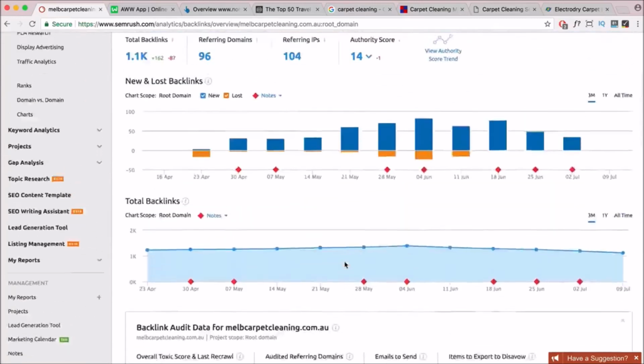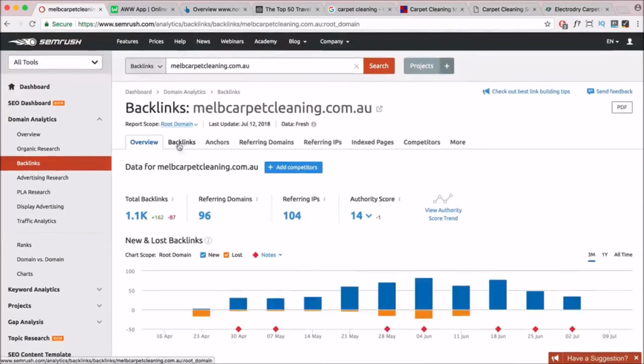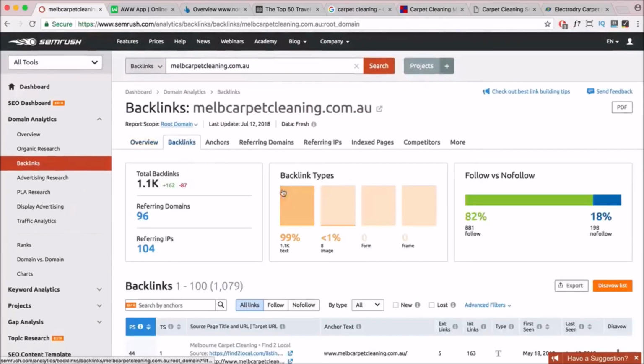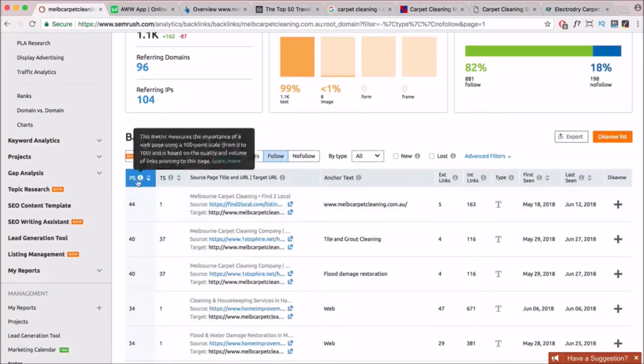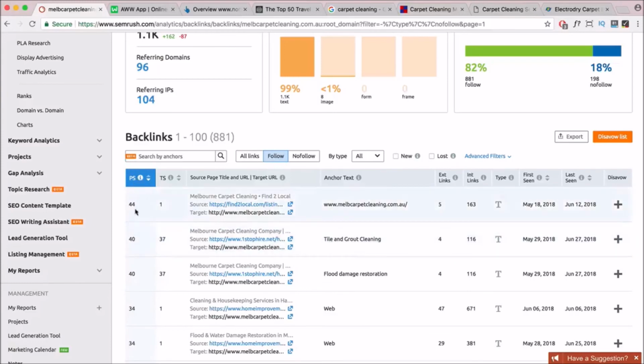To check the actual links, you can click on the backlinks tab up here, scroll down, and filter by follow and no follow. Let's click on follow, and you can see the PS here. This stands for the page score. Obviously the higher the better, and this is the trust score, also the higher the better. Let's click on the first result here. If you click on this little arrow, it'll take you to this website here.